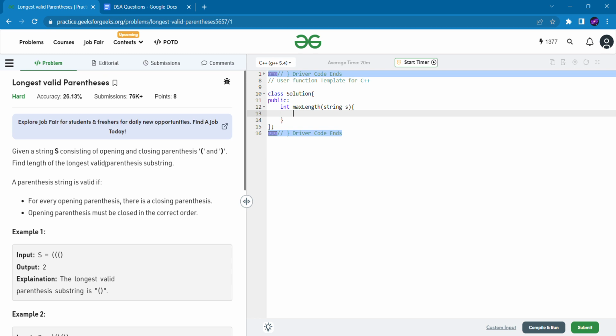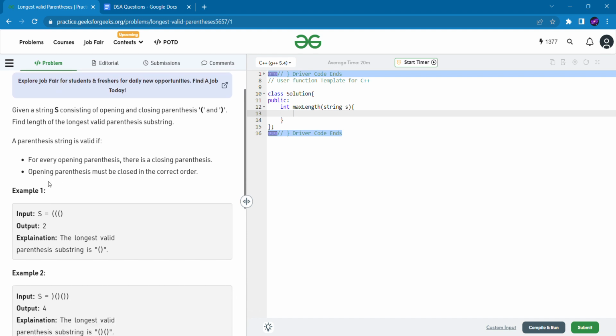Today we will solve a very standard problem of the stack series, like it's a standard question of stack, the longest valid parenthesis. It has been asked in Google and it is under our list of must do questions. It is a hard problem according to GFG. So let us read the problem statement.